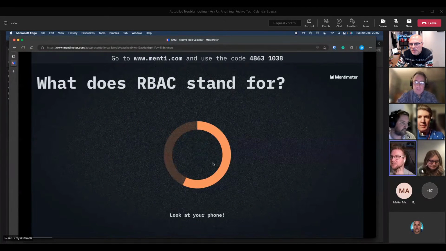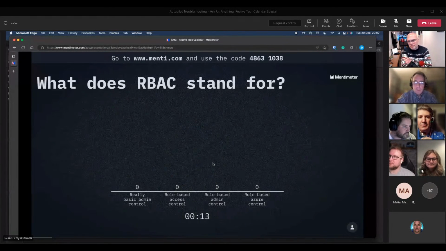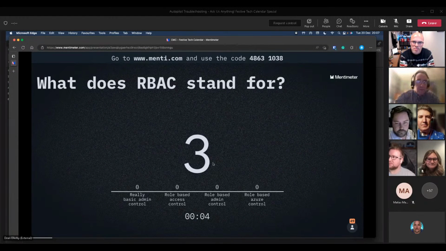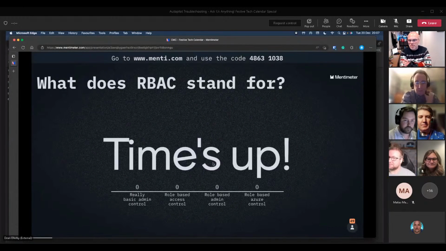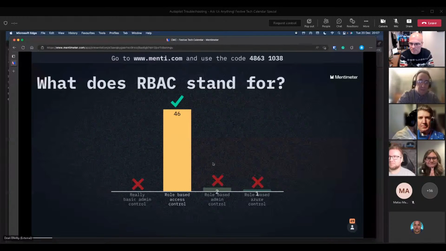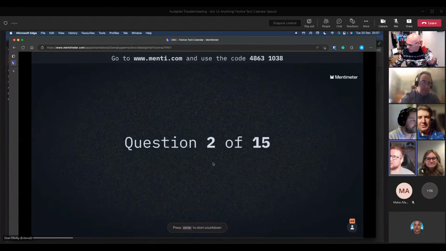What does RBAC stand for? I might read through them. Is it really basic admin control, role-based access control, role-based admin control, or role-based Azure control? 3, 2, 1. Good, well done. To the 46 who got that right. Question 2.